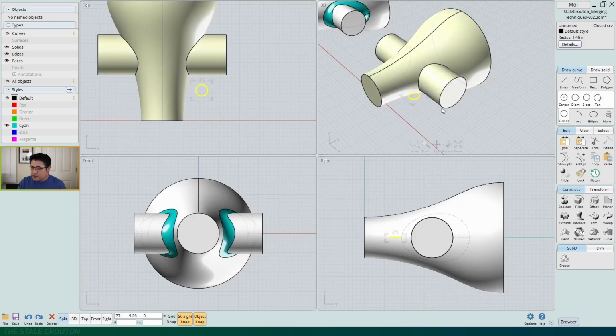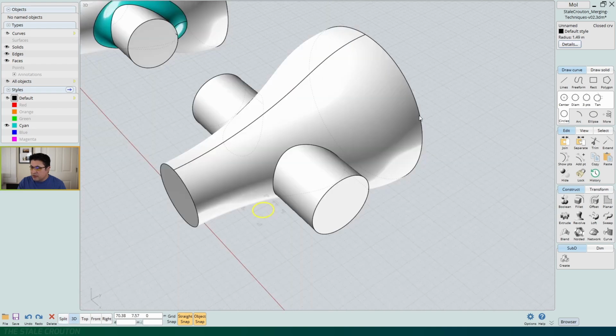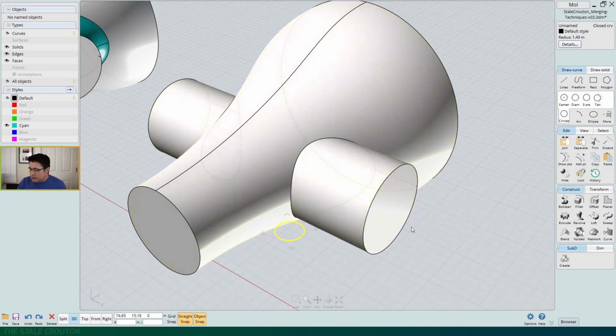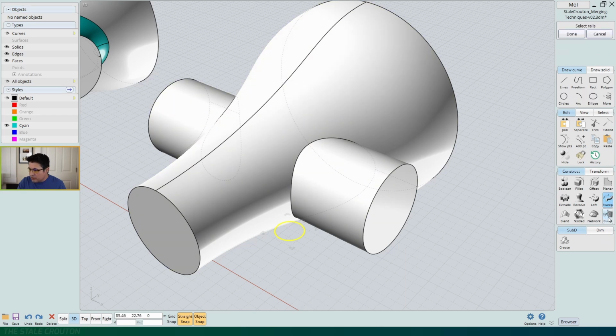And now we have this beside the object. Because the next thing we want to do is sweep this circle around this curve. So in order to perform that operation, we select our circle, our object that we want to sweep. We hit sweep.